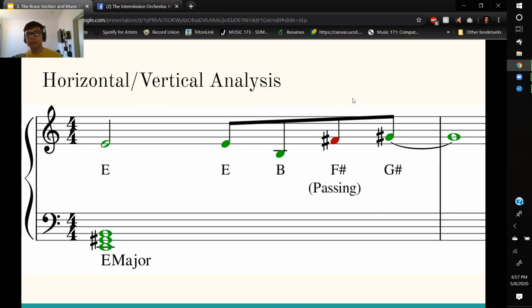As far as horizontal and vertical analysis goes, vertical analysis is quite straightforward. If you look in the bass section of the staff, we have an E, a G sharp, and a B. And through that, I could tell it's E major. That's an example of a vertical analysis. Horizontal is a little bit more difficult.